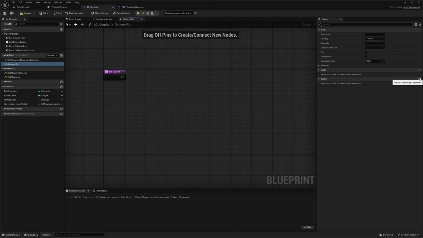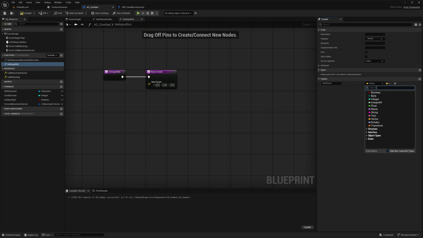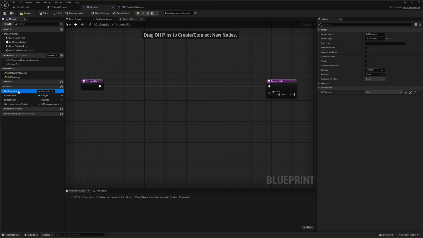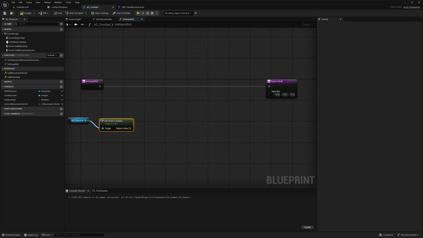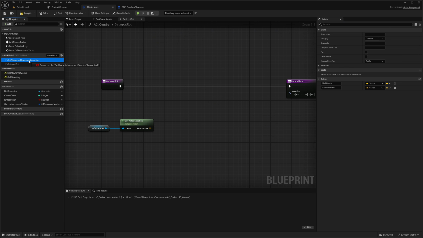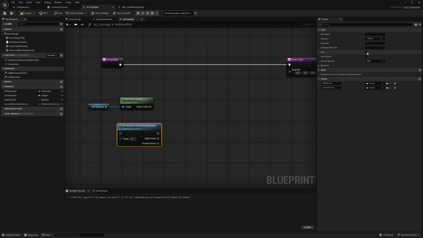Okay, and we're going to create another function as well called get input rot, or rotation, and this is going to have one output in here as a rotator, and it's going to be called input rot. And in here, what we're going to do is get the reference for our character, get it. We're going to get actor location, and let's grab the function that we just created, the get character movement direction, and we want to turn this into a pure function.